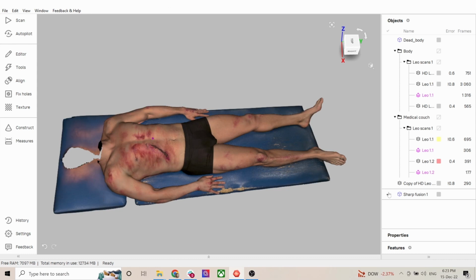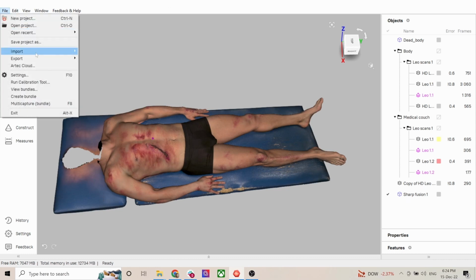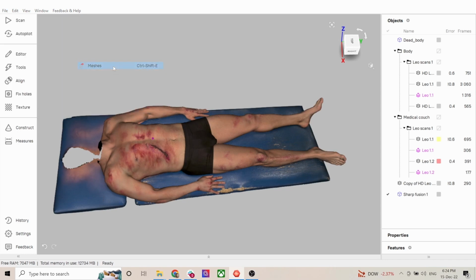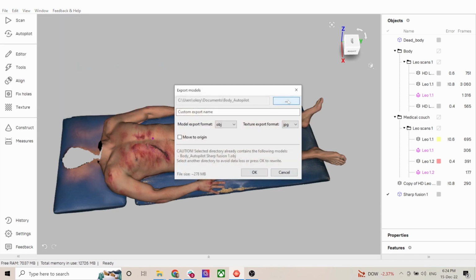Also, you can export a model from Artec Studio to save it as a file and use it further, for example in some third-party software. First, click next to the model's name to check it in the workspace. Then access the File menu and choose the Export Meshes command. Specify the destination folder, enter the file name, and select the appropriate format from the drop-down list.